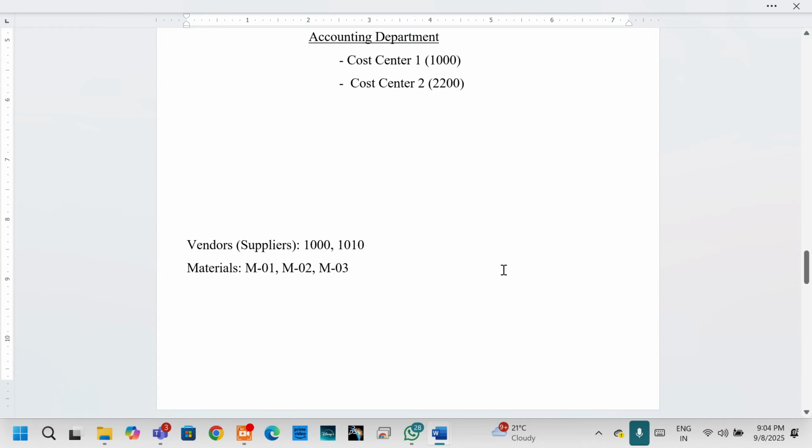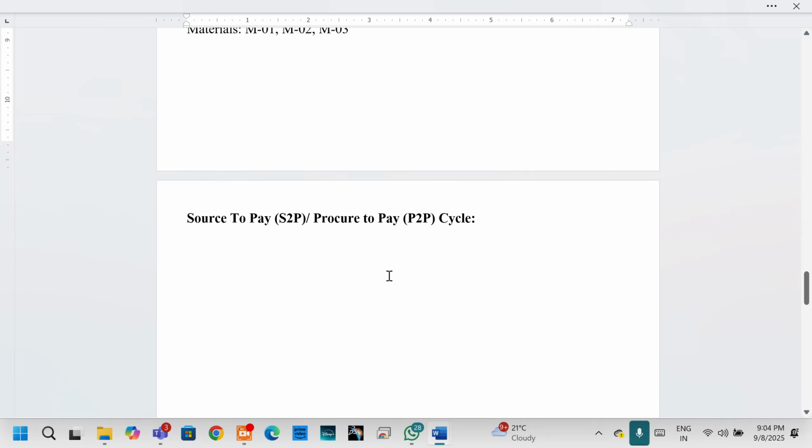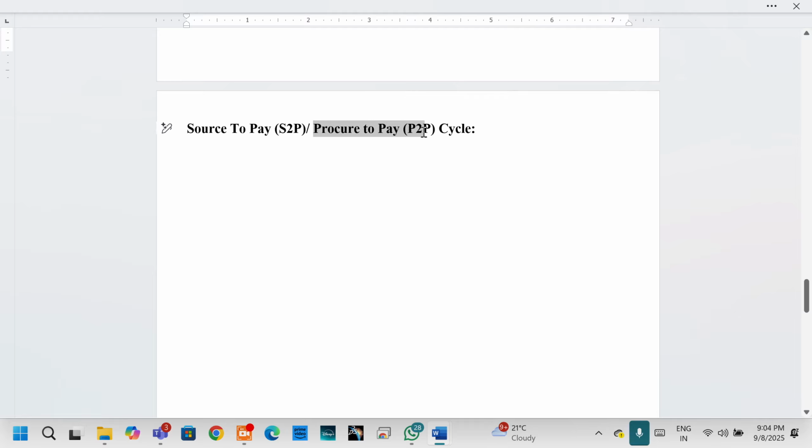Okay. So after this, we are going to come to the first most important topic of our syllabus, that is SAP MM, and that will be our source to pay or procure to pay cycle. In short, we call it S2P or P2P cycle. A very important concept, even from your interview point of view and for SAP materials management.